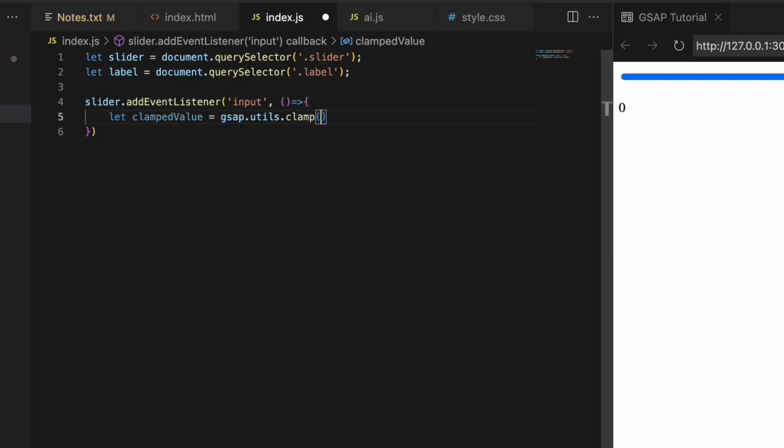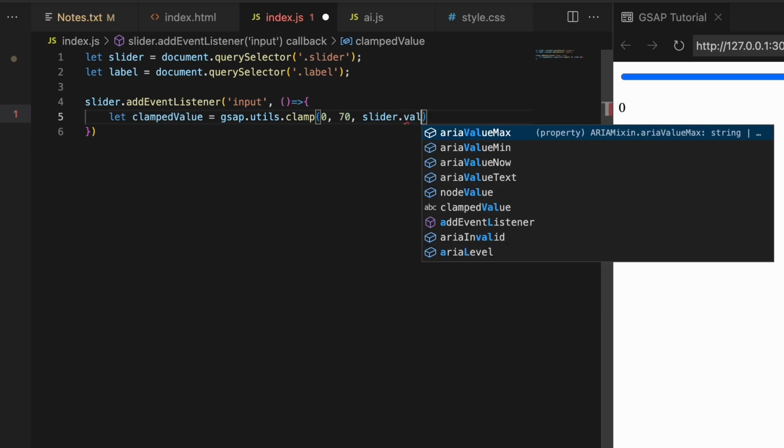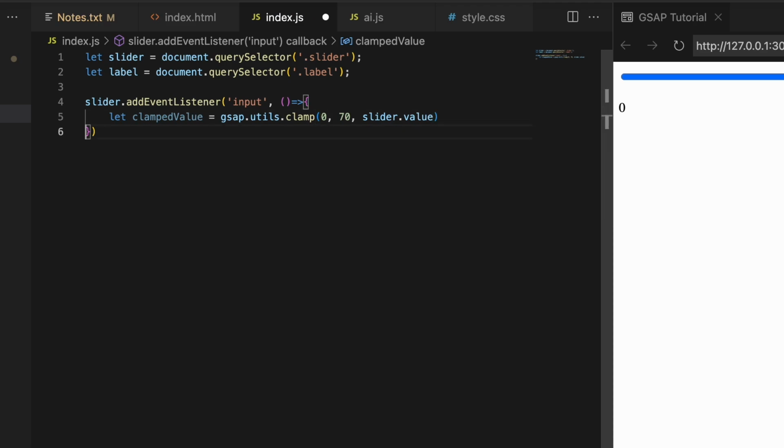gsap.utils.clamp. This function has 3 parameters. The first is to clamp the min value, the second to clamp the max value, and the third parameter is for the target. For this example, we are using 0 for the first parameter and 70 for the second one. The target is slider.value. And let's put this clamped value in the label.